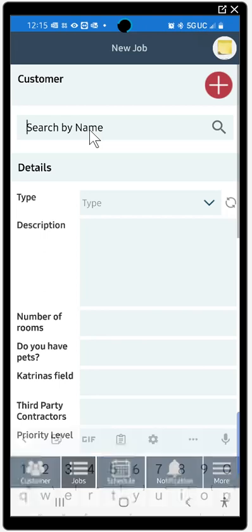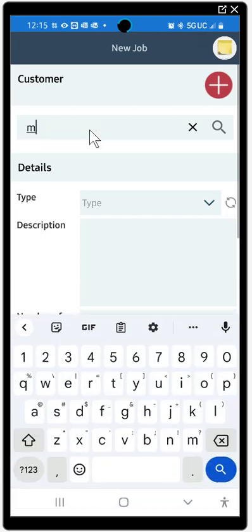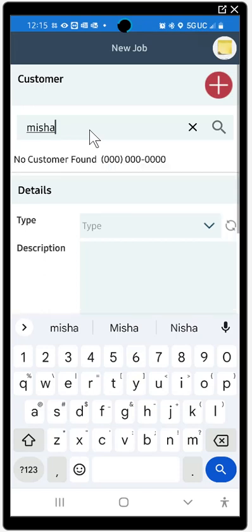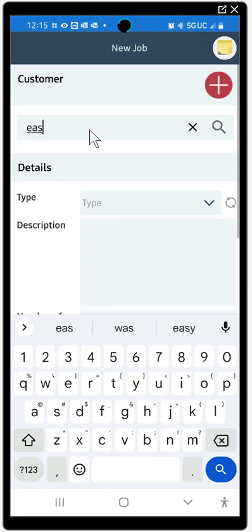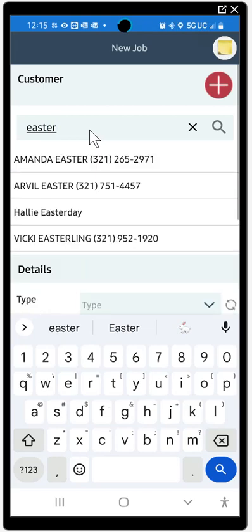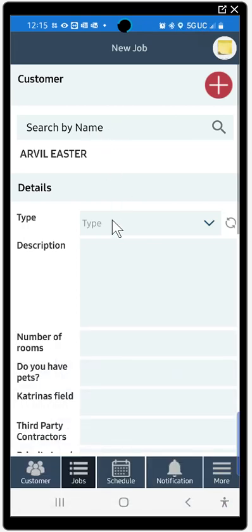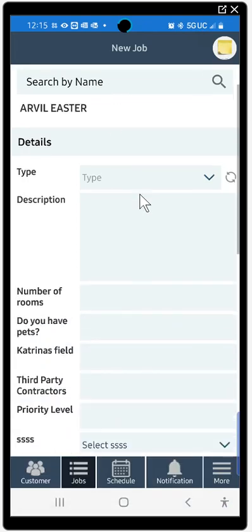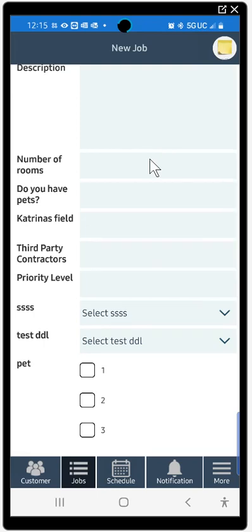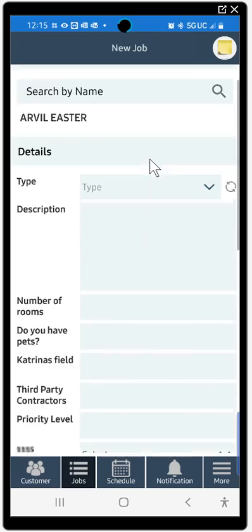In the search box, I'm going to type in, do I have a Misha in here? Nope. Let's try Easter. All right, so here's my Easter people. I'm going to pick Arvel. And then this will fill in your job type. Sorry about that. Scrolled a little too far.